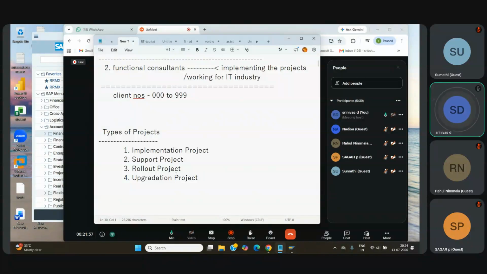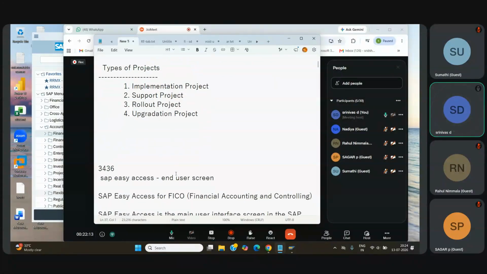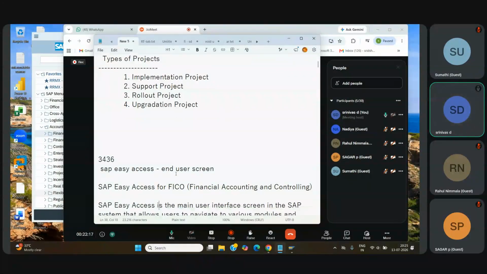So I hope all of you have understood the information related to types of project. All right. So is this clear to you, Nadia, Rahul, Sagar, Sumati? Okay. Right. So that is something related to types of projects.